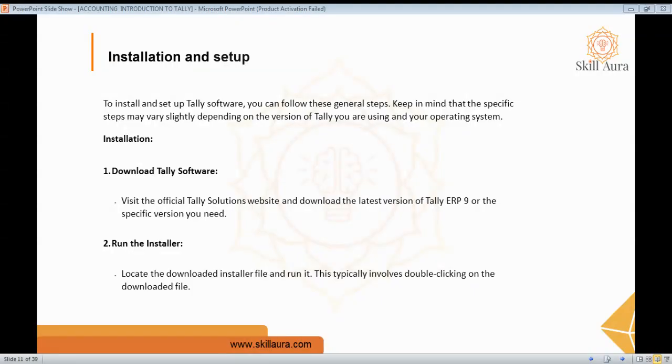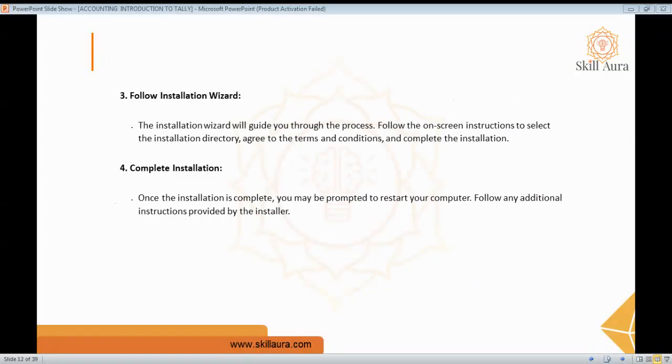The first one is download the Tally software. You have to visit the official Tally Solutions website and download the latest version of Tally ERP 9 or a specific version you need. You can download whichever version you need. Then you have to run the installer, that is, double click on the downloaded install file and run it. The next step is you have to follow the installation.